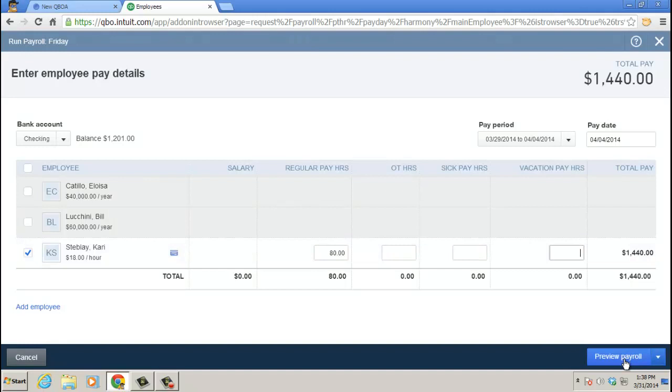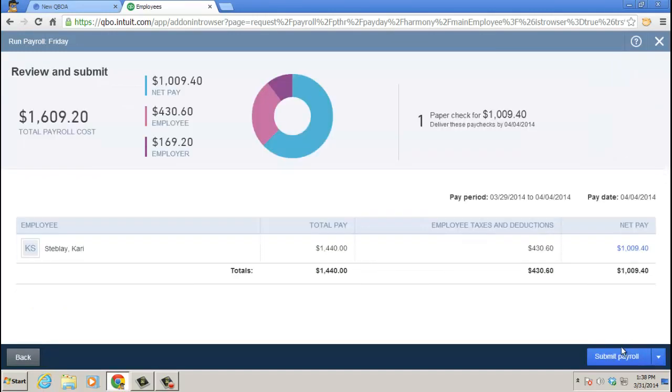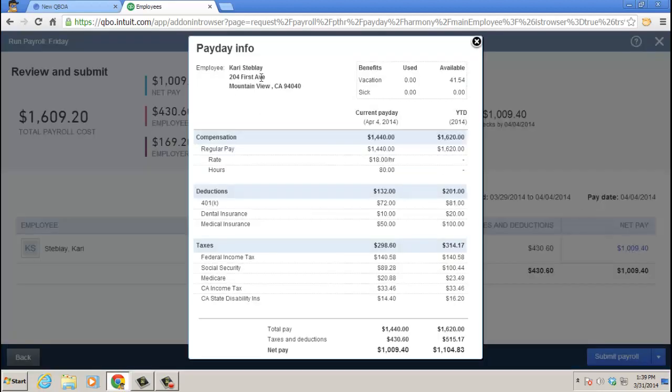And then you go ahead and preview the payroll first. Click on that. Now when you submit it, you can't go back and edit it. So it's important to check out the net pay. I'm going to drill in on that right now. Here's a good example of the pay info. So the compensation, deductions, taxes, total pay, tax and deductions, and net pay.